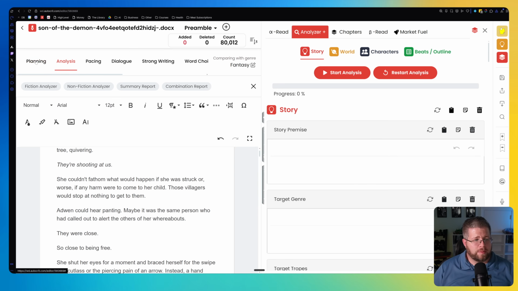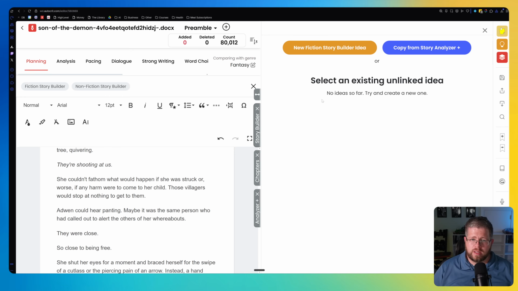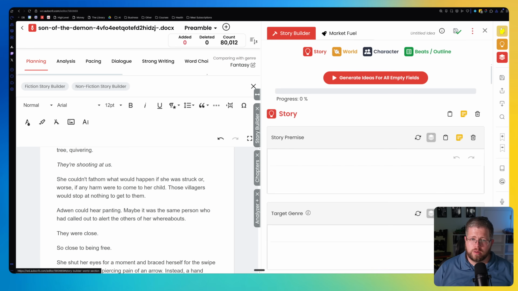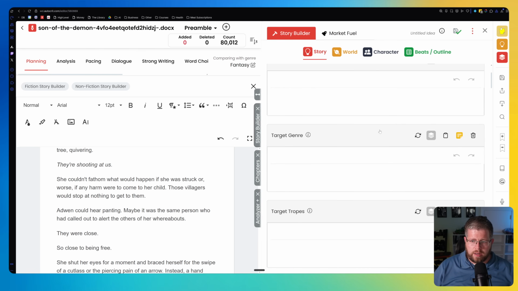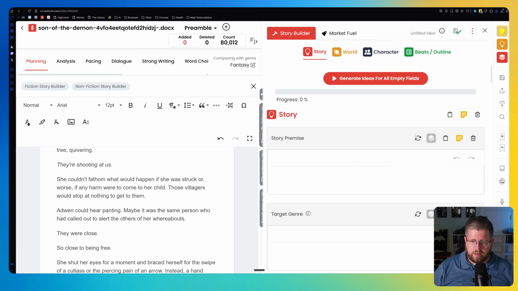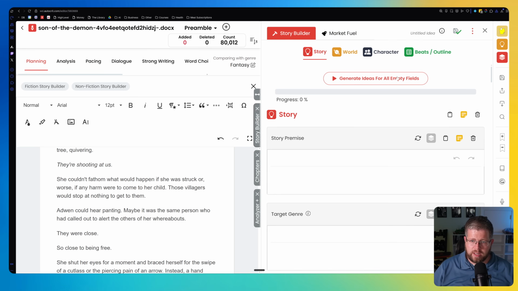It also has a couple of other AI tools built in, like there's a fiction story builder. So in this case, if we want to do a totally new idea, we can actually go here to brainstorm our new story idea. You can enter in whatever you've got already, and then you can also just auto generate a new idea. So you can say generate ideas for all empty fields.